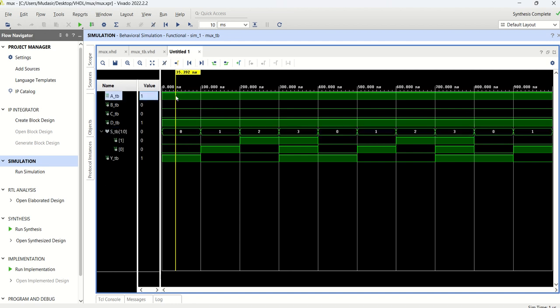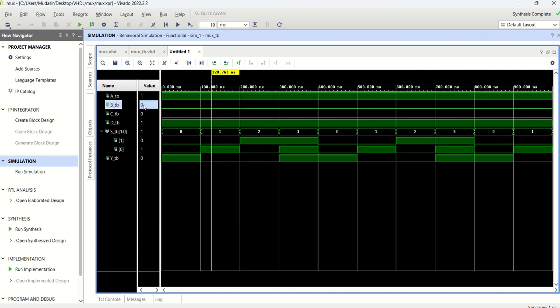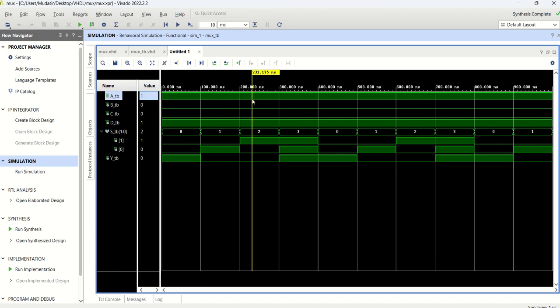Here for the first case we have select line of 00. At 0, A is the least significant bit input, then our output should be 1. It is 1. For the second case, after 100 nanoseconds, our select line is 01, so our output should be 0. Here it is 0. After that, our select line is 10. Our output should be C, and it is 0 again.